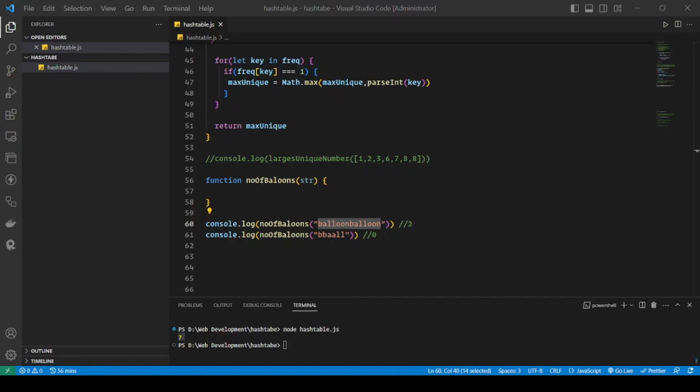First, we traverse through the string and populate our hash map with the frequency count of each letter. So if the letter B appears once, then its frequency is 1, and if L appears twice, then its frequency is 2. Then we just need to determine the maximum count. We will check our hash map to determine the maximum number of times the word balloon can be formed.